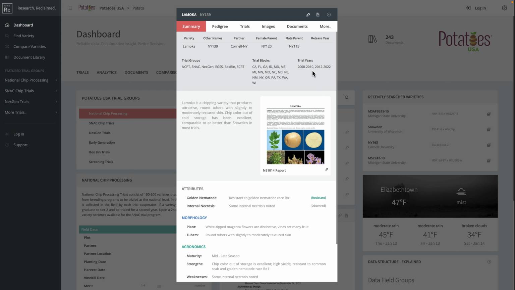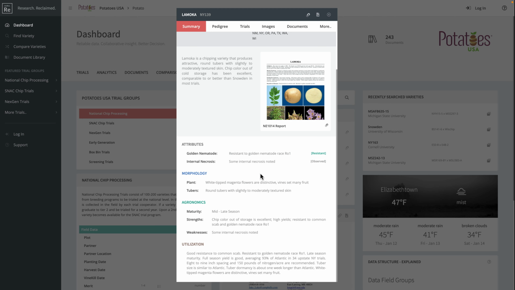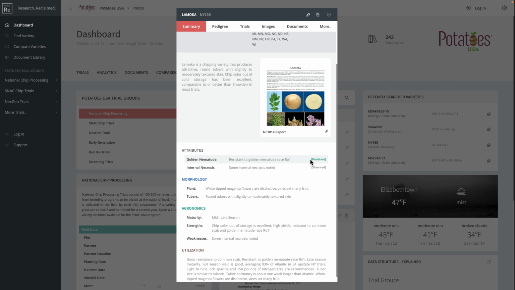If there's summary information that is written about a particular variety, some notes that are relevant to this variety, they would show up here, and you can also link to a text sheet. You have the ability to generate what we call variety attributes, and these can be custom categories that you define and then specific attributes as well that you define. So in this particular case, what was defined for Lamoka is that it's resistant to golden nematode and that there's some internal necrosis that has been observed in this particular variety.